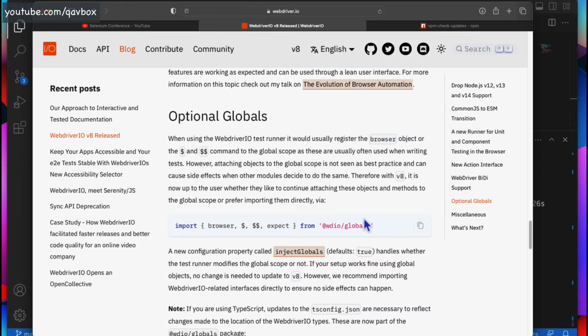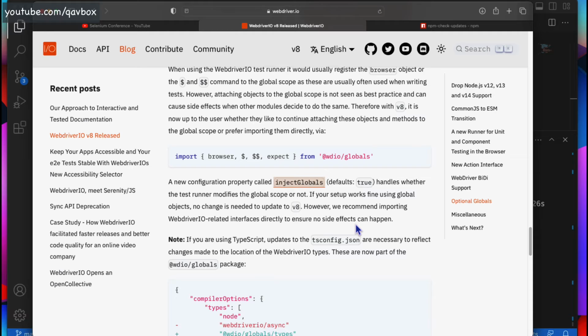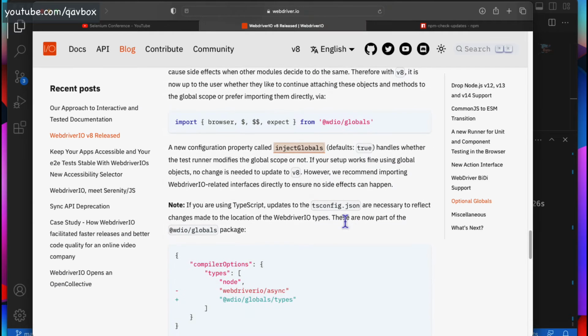Now they are taking it into the WDIO globals, actually into a different package, so that it would be easy for you guys to take all those objects from one place. So that is one of the things, and to do that we have to make some changes in our tsconfig.json. We will be seeing that in a couple of minutes.